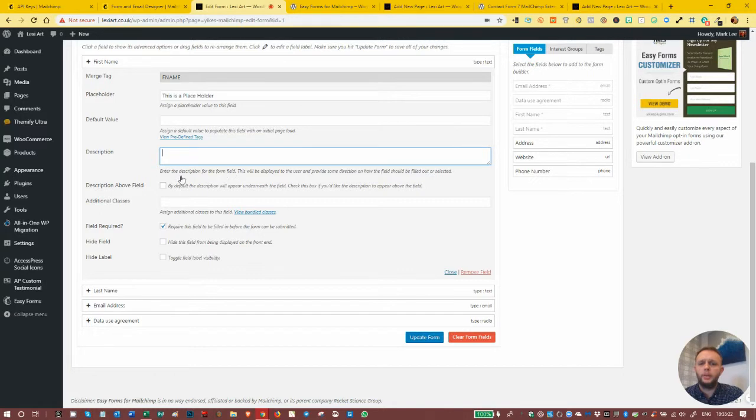Description by default will be below the field. We can have it appear above the field by this. Additional classes, so we can put some sort of CSS settings in there if you know what you're doing. Is this field required? Tick for yes. Do we want this field hidden? We can have it there and hidden. So we can click on that to hide the field, and we can actually hide the label as well.